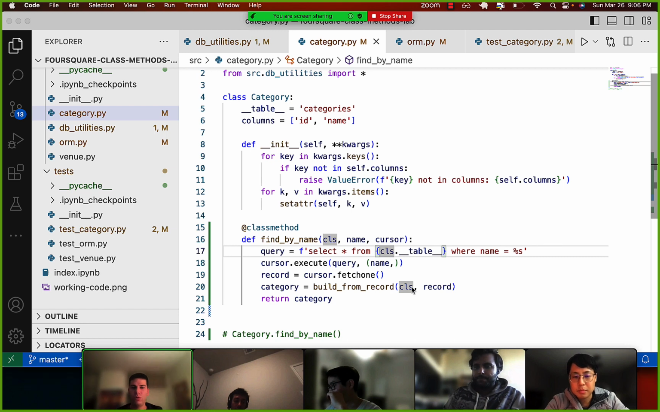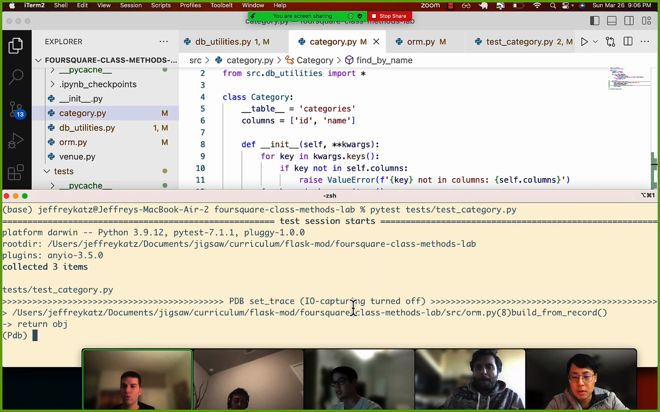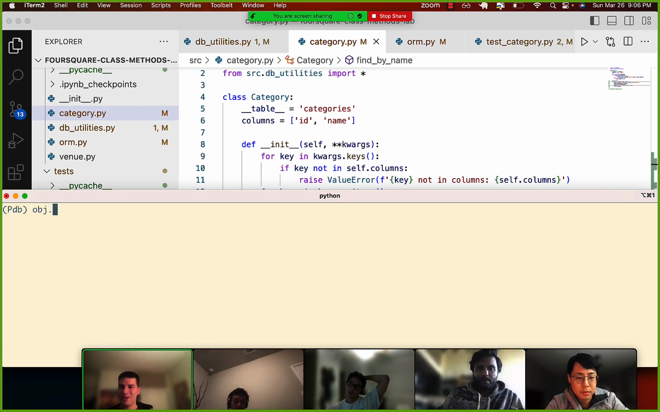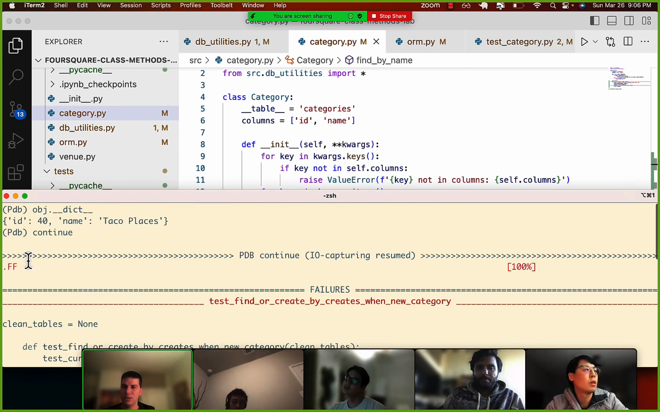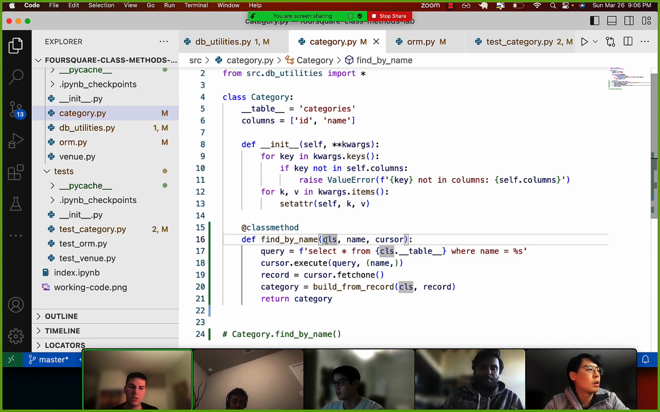The code also works, so I can run this. We can look at the object. The object.dunderDict is fine. Press continue. You can see we're still passing. So whichever one is easier for you, you will see both. I'm fine with either.